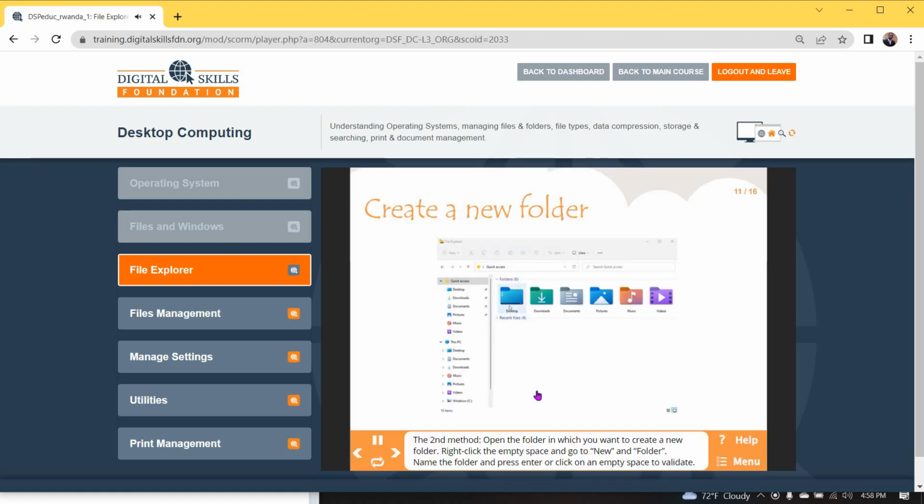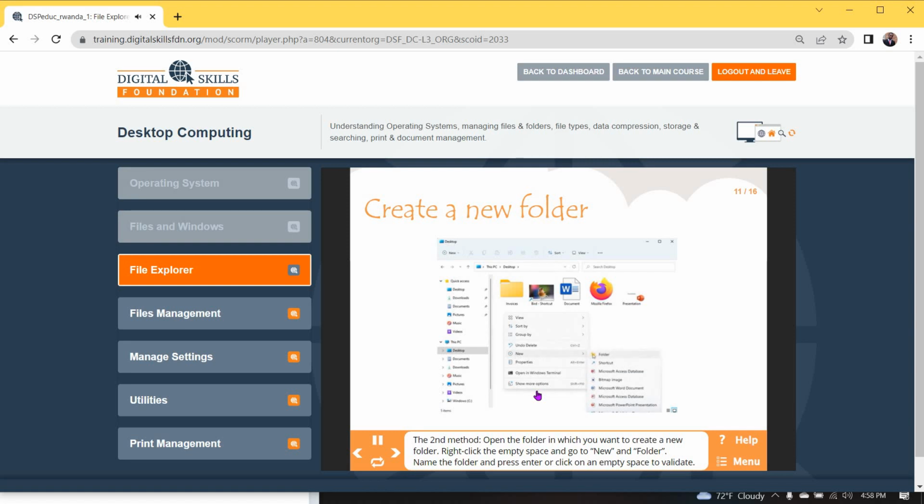The second method. Open the folder in which you want to create a new folder. Right-click the empty space and go to New and Folder. Name the folder and press Enter or click on an empty space to validate.